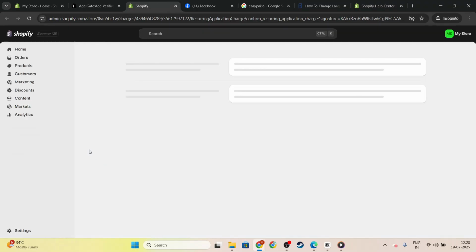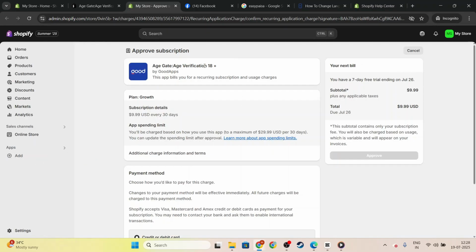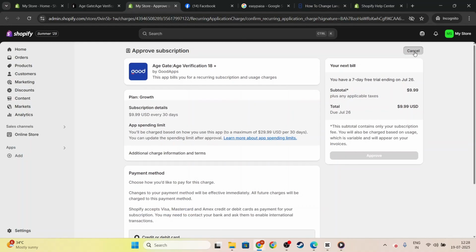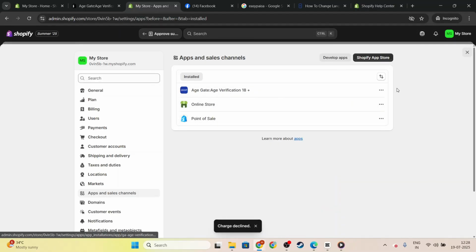Here, you'll find your newly installed Age Verification app. Click on it to open up the configuration settings. Most apps will guide you through the setup with step-by-step instructions, making it easy to customize the age verification feature to match your brand's aesthetic and requirements.